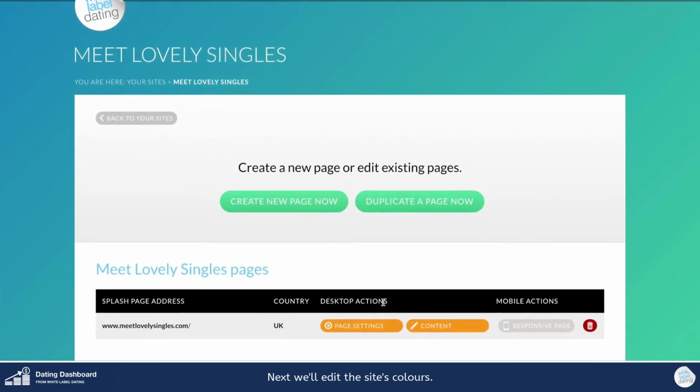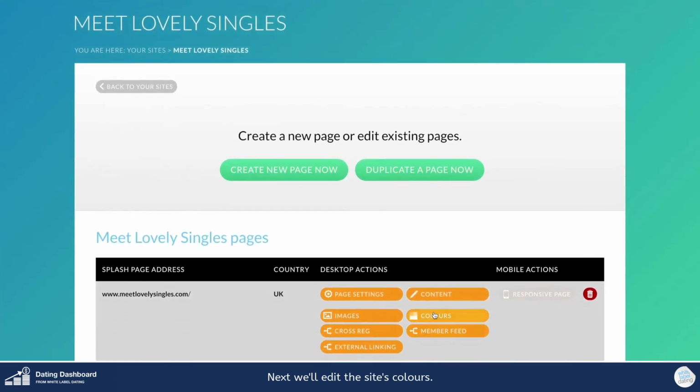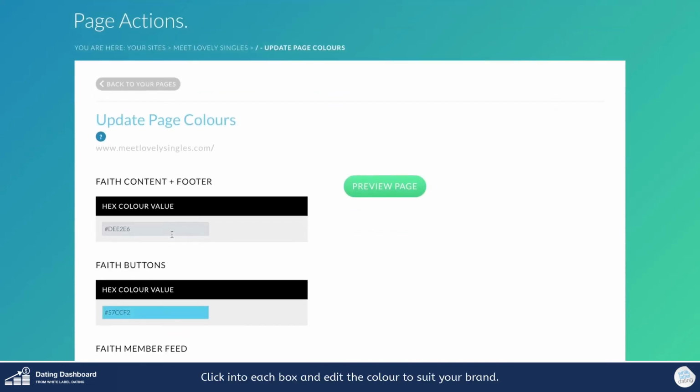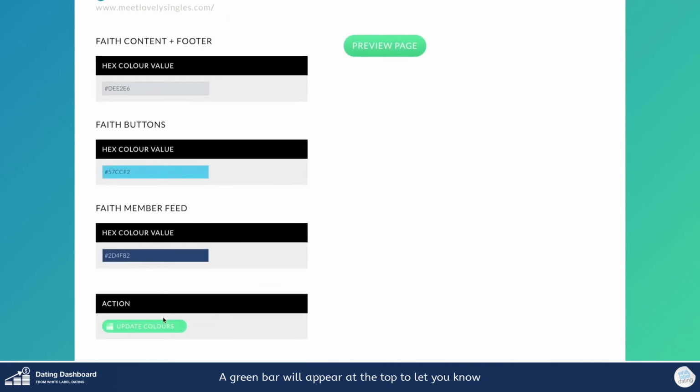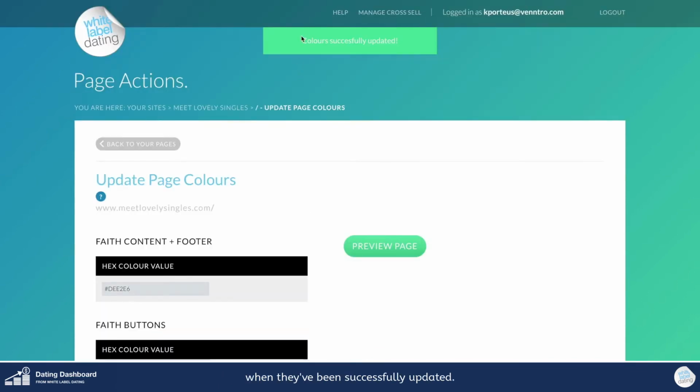Next, we'll edit the site's colours. Click into each box and edit the colour to suit your brand. You can simply select the colour by clicking in the box or add in the hex codes if you know them. When you've chosen your colours, select Update Colours. A green bar will appear at the top to let you know when they've been successfully updated.